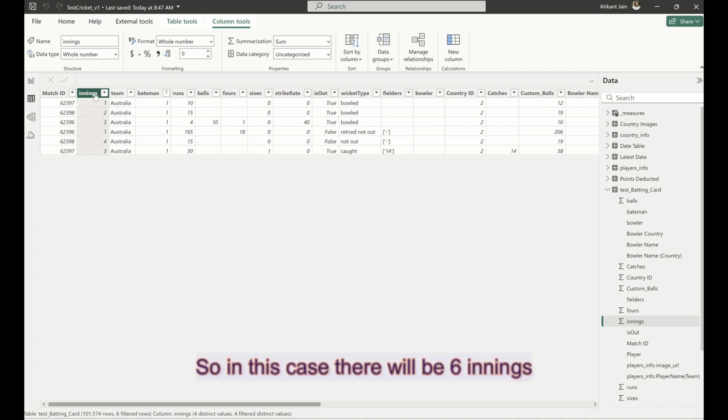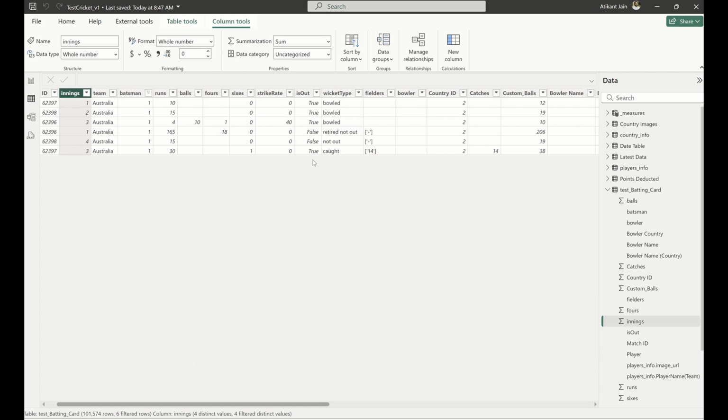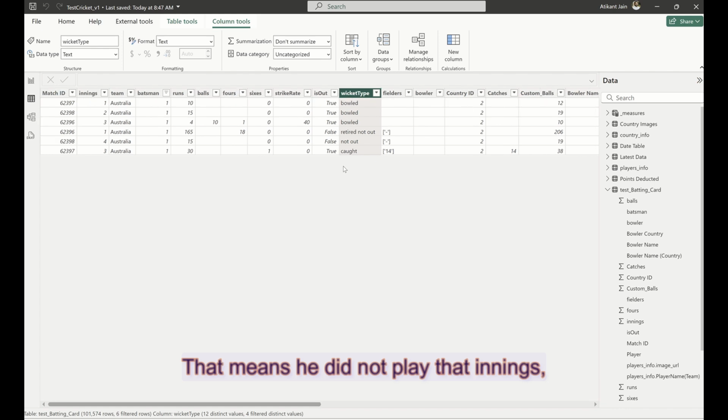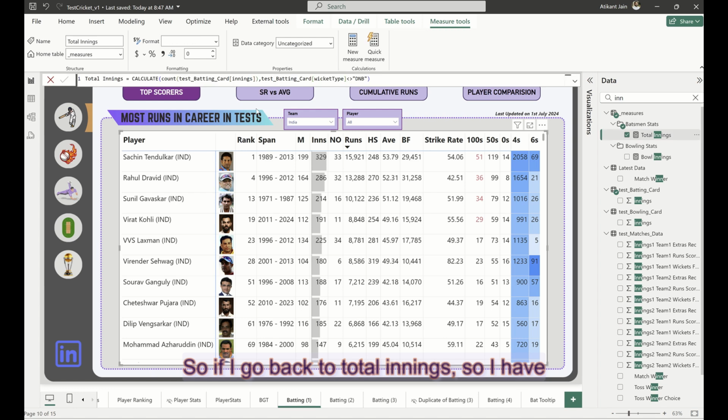So in this case there will be six innings, but in case wicket type is did not bat, DNB, that means he did not play that innings, right? So in that case I have to filter that record. If I go back to total innings, I have to calculate all the records, but where the wicket type is did not bat, I don't have to include that. So count all where it is not equal to DNB. Whenever we have to do not equal to, we will use these symbols to say not equal to. All right, so this is my total innings.